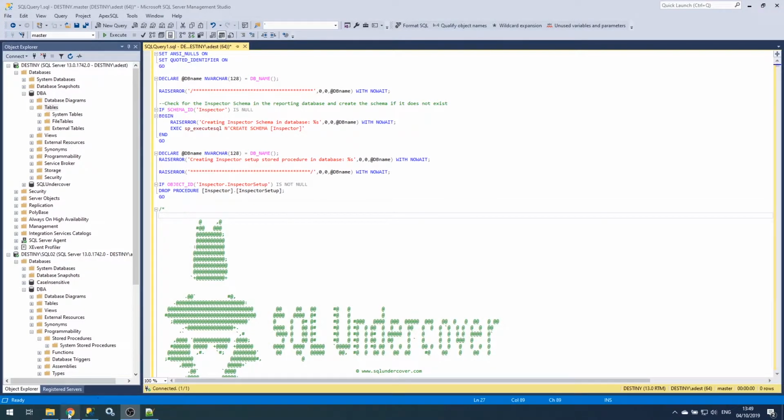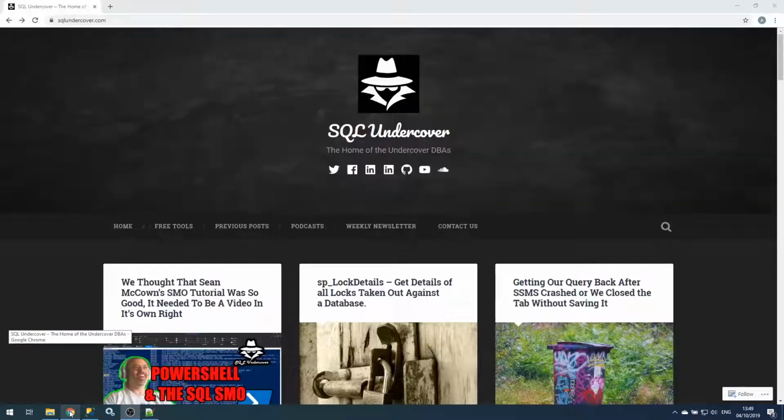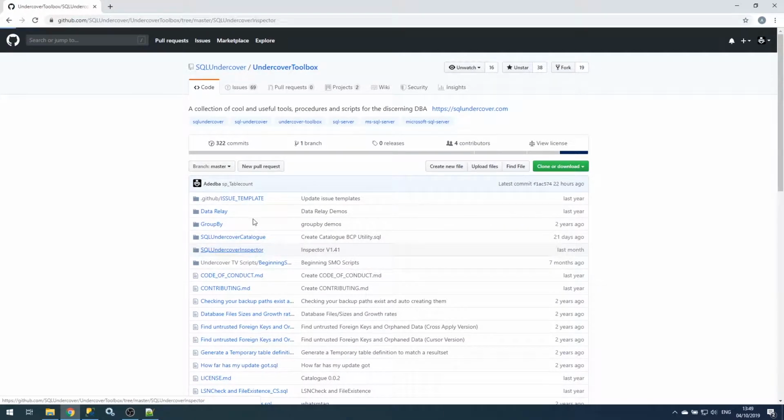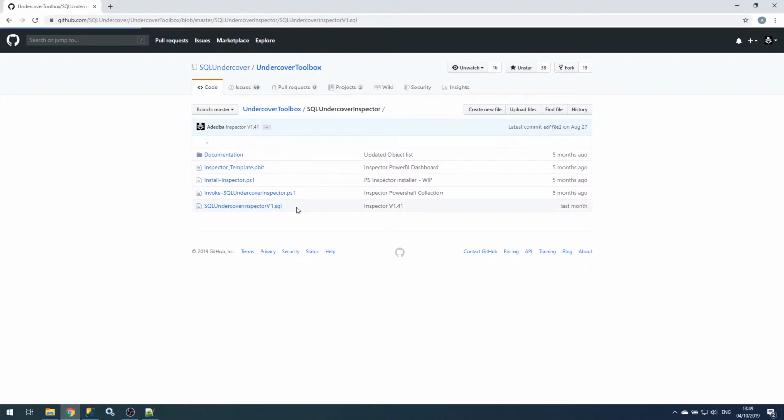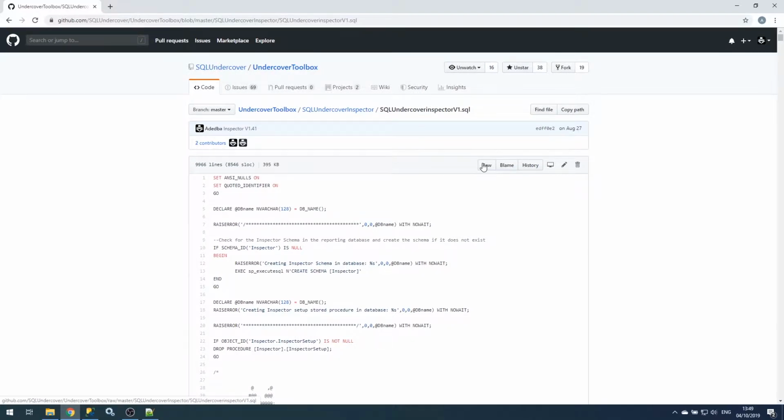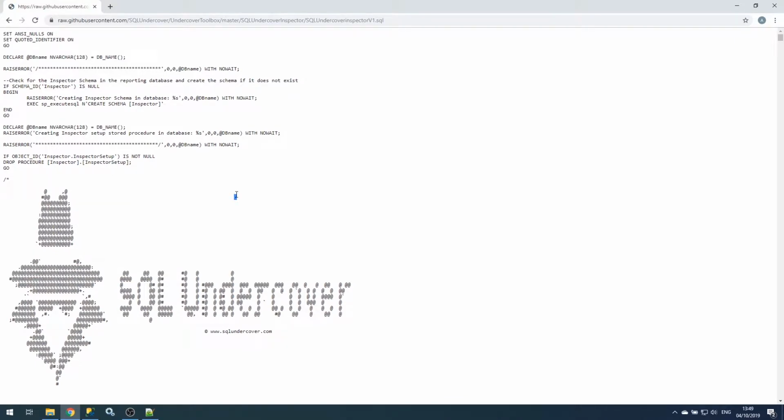Let's get started. If you watched the first video on installing the Inspector, you'll know exactly what to do to get the scripts if you haven't already installed it. It's simply a case of going to sqlundercover.com, clicking on the GitHub link, going to the SQL Undercover Inspector folder, and grabbing the SQL file. You can clone the repository and save a copy if it makes life easier, but alternatively this is the best place to go to get the latest copy, unless you've already got a clone that you're keeping up to date. Grab the script from there and run that as we did before.